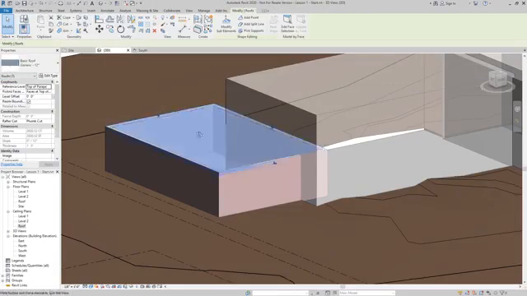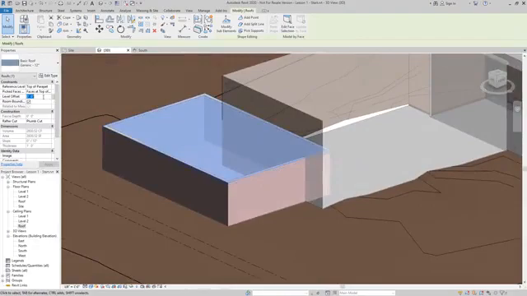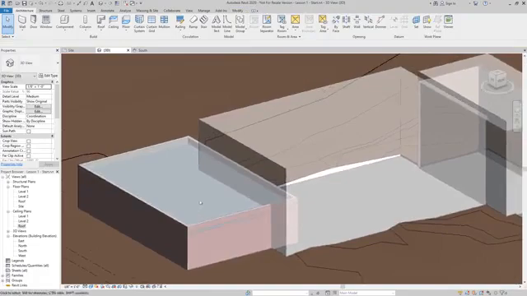With the roof, if I wanted to, I could actually drop this elevation, which will drop the roof to the desired elevation.